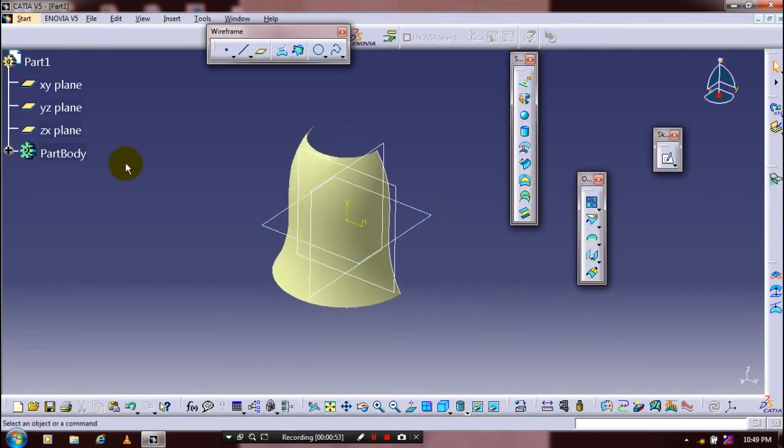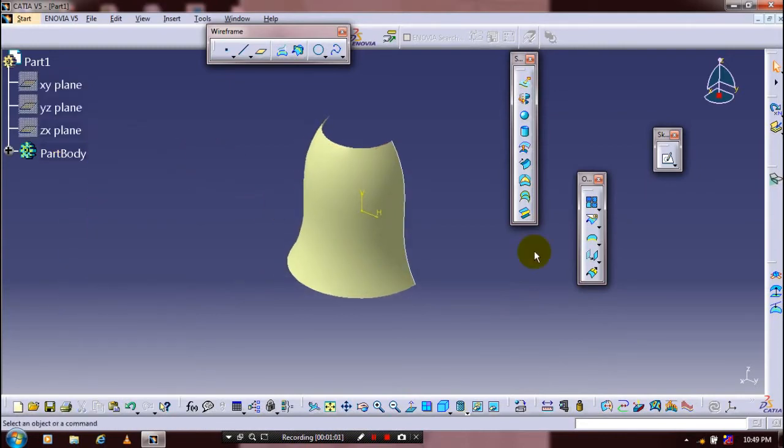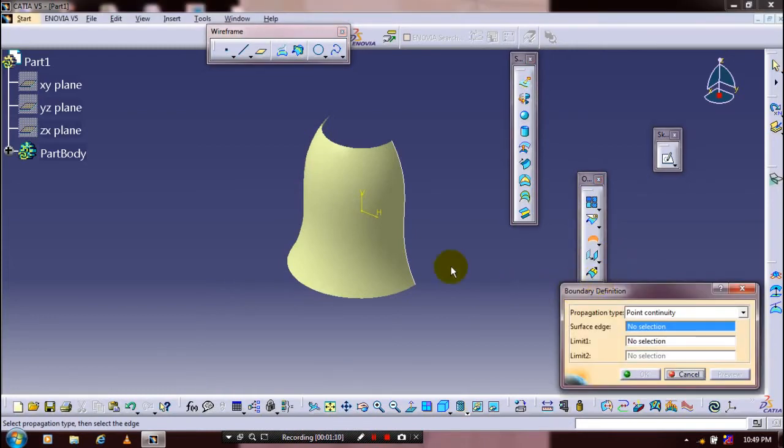Now we are going to apply the boundary and extract. Before that, just hide the unwanted planes. Now we are going to apply the boundary. Just select a boundary in your operation toolbar. Select the boundary and select our corresponding surfaces here.